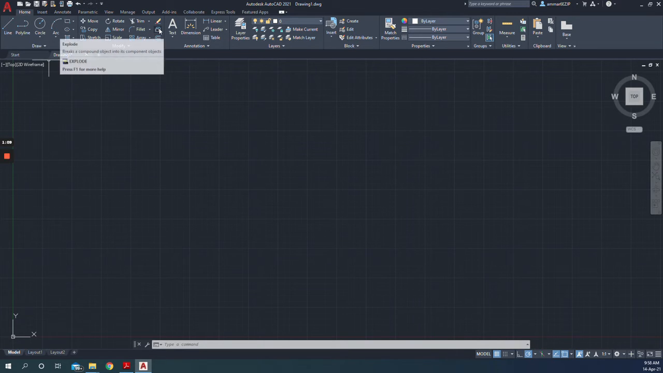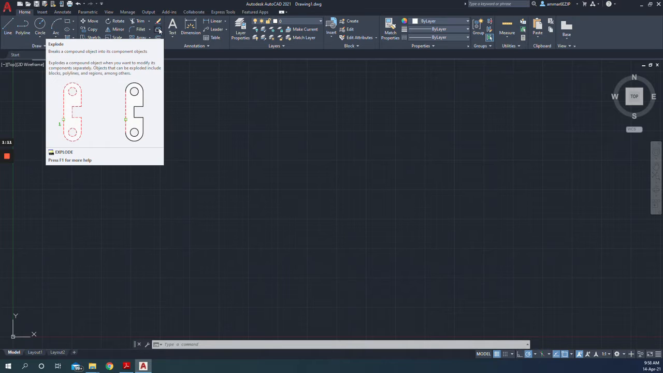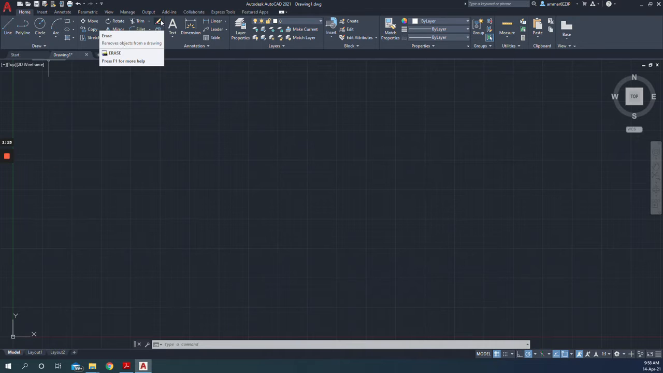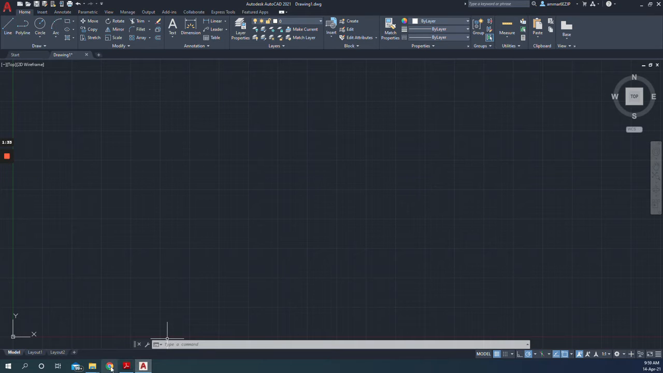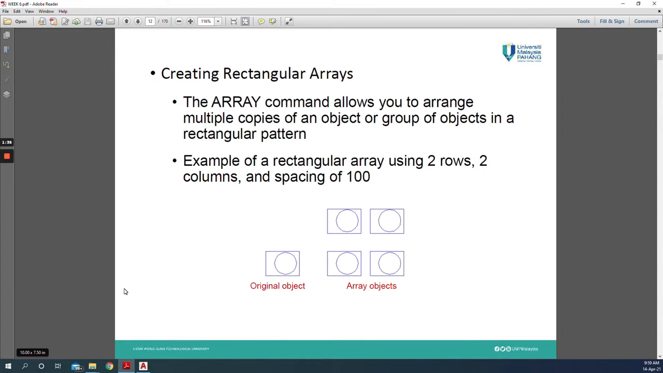offset, explode, and then we have erase and other commands such as layer, set to by layer, change space, lengthen, edit polyline, split line, edit spline, edit hatch, and these are all in the modify commands. So first of all, we're going to talk about how to create arrays.